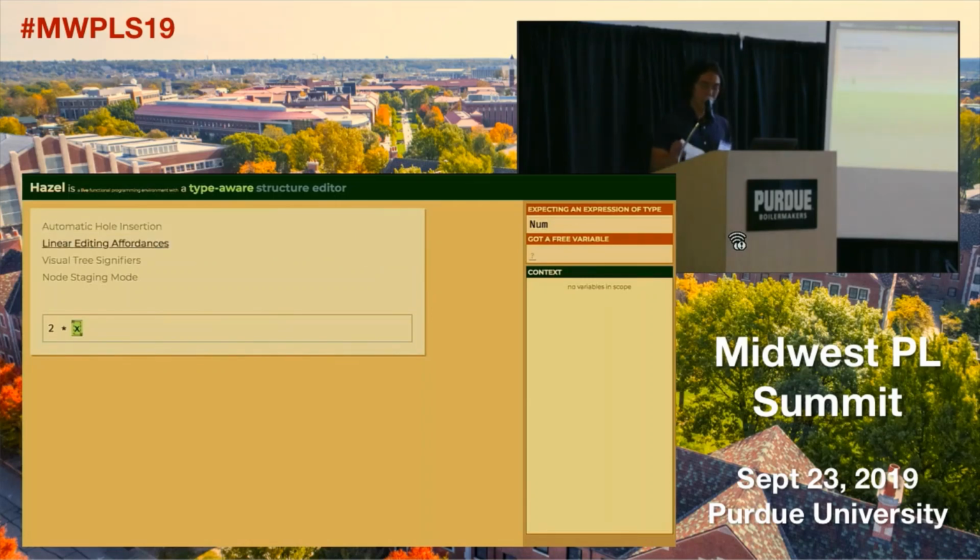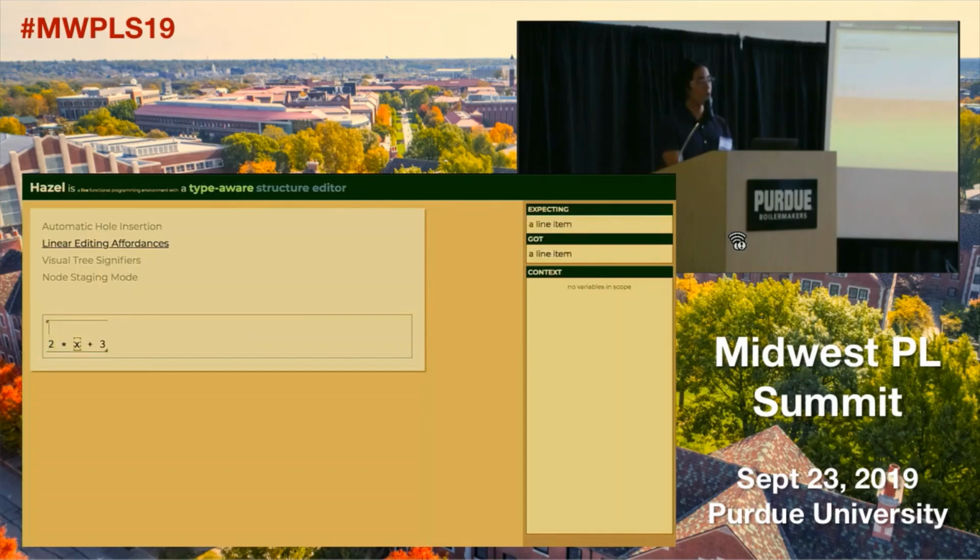Linear editing affordances. As computer users, we're accustomed to inputting data in a linear fashion, top to bottom, left to right. In Hazel, we can do exactly that. So if I want to extend this infix operator sequence here, I can just type +3. And then if I want to actually bind x, I can go over, create a new line above, and define x.